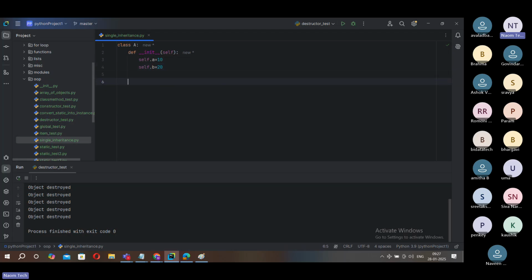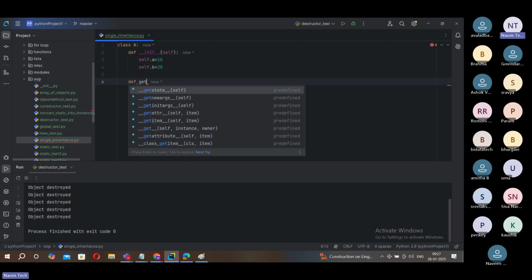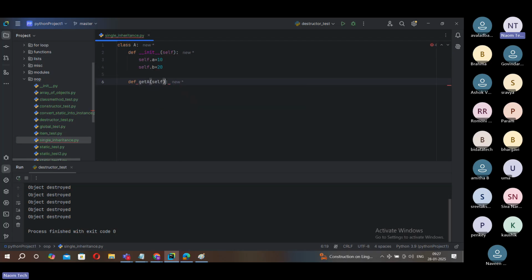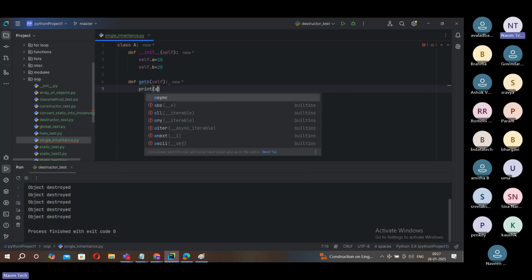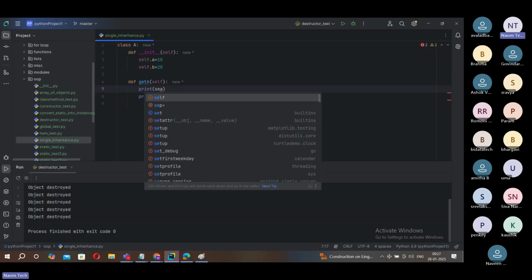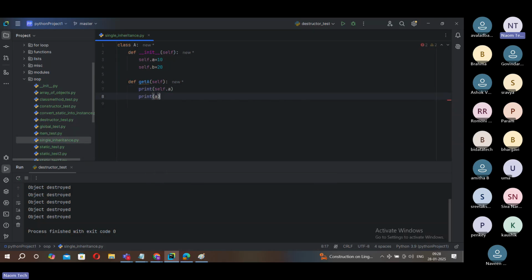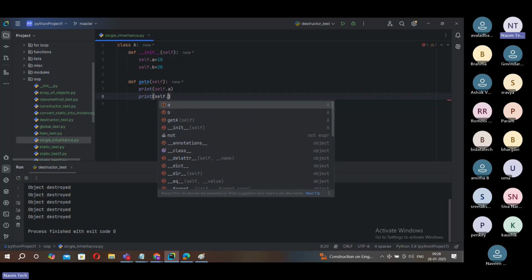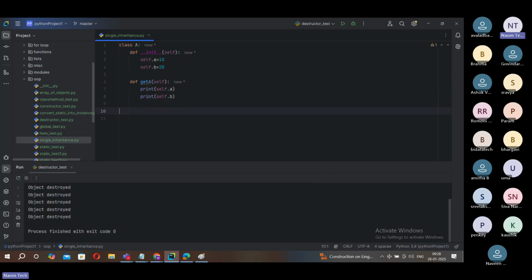Now, if you want, you can define one more method, like print a, to print the values of a and b. I'm just printing it. If you want to add some more description, you can add that. Here I can directly use self dot a and self dot b. So this is one class, assuming this as the parent. I define another class B, which is inherited from A.